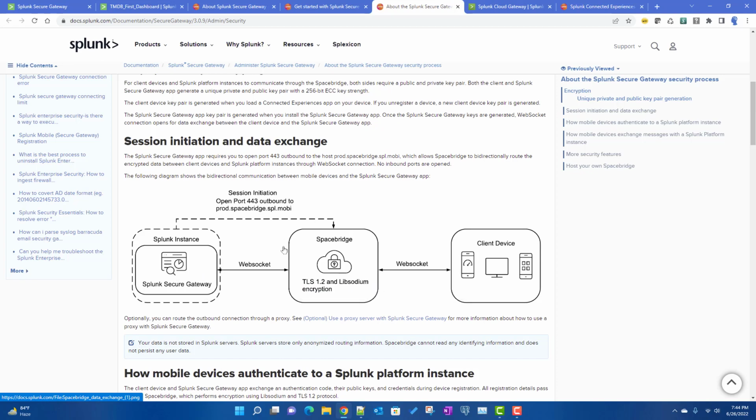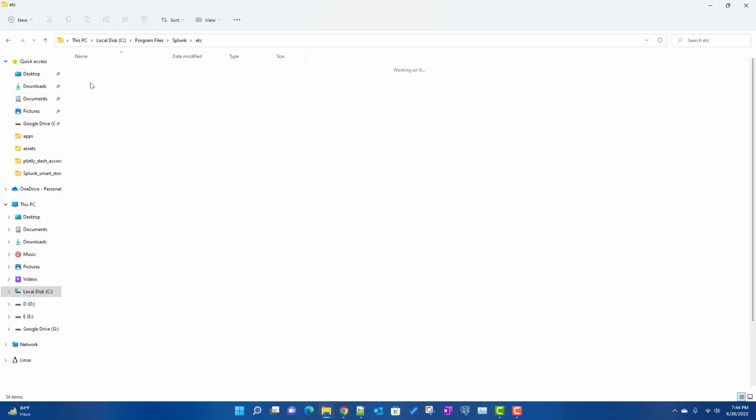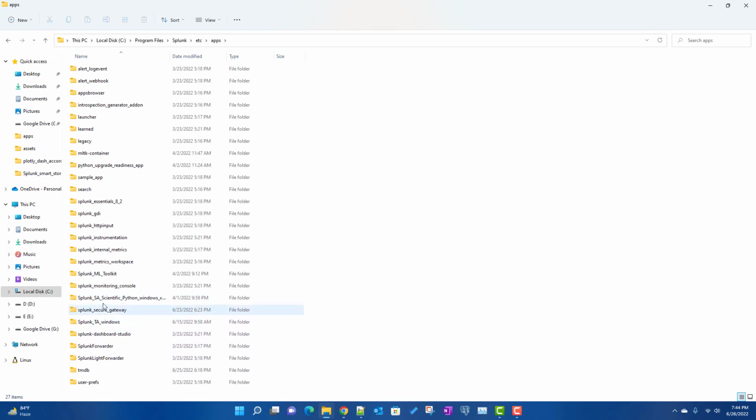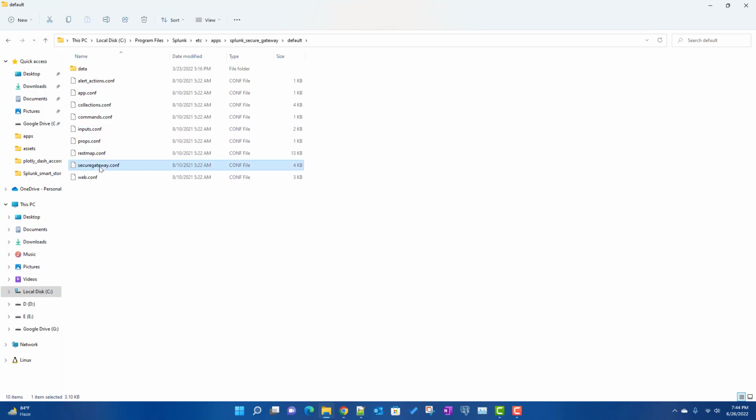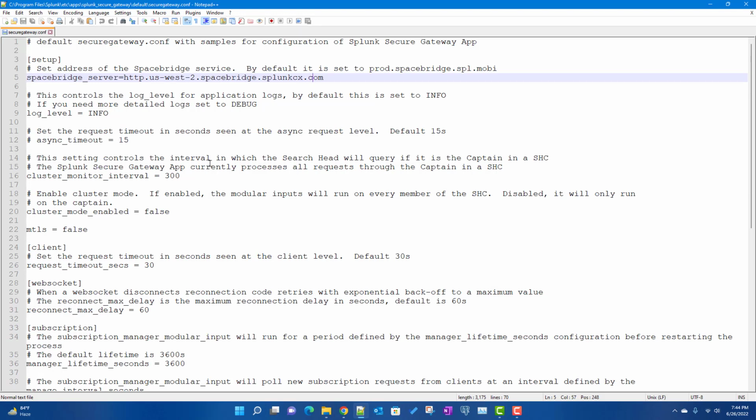First thing, as you see, there is an intermediate server over here called a Spacebridge. The details of this server are present in the securegateway.conf file. So let me open that. If you go to etc, apps, Splunk Secure Gateway app, and the default folder, there is a securegateway.conf file. If you open that, under the setup stanza there is a setting called Spacebridge server. Currently it is pointing to this one over here.